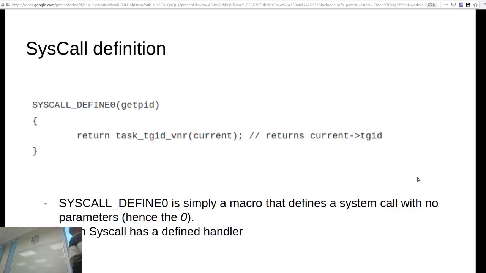System call definition. This is how you define a system call. SYSCALL_DEFINE0, okay? The 0 here means that you have zero parameters. For example, this is a system call that returns the task ID, the virtual number of the task. You do not need any parameters for this. You just need getpid. Basically, it's the getpid system call. You do not need any parameters for that. You get the PID of your current process.